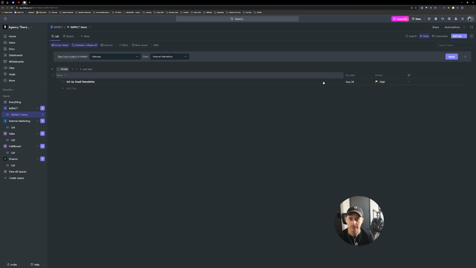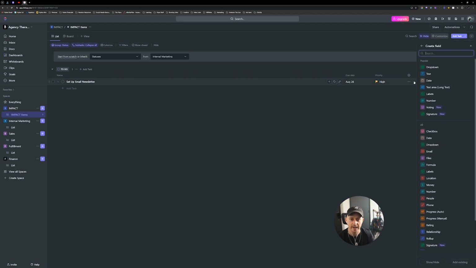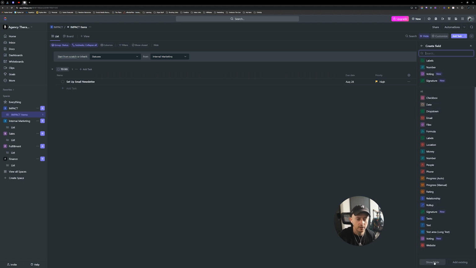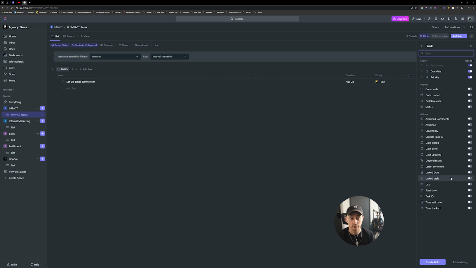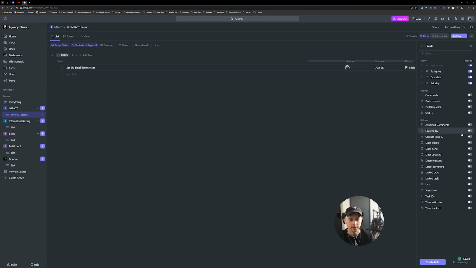Not always necessary. Now, we'll also want to add in the person in charge of doing this task. So let's go ahead, and this is going to be actually a show and hide field. So if you guys are ever looking for something that doesn't exist, these are the hidden fields that already exist pre-populated inside of any ClickUp task. So a lot of times if you're not finding what you're looking for, you'll need to come in here and actually select it. So assignee will be important.